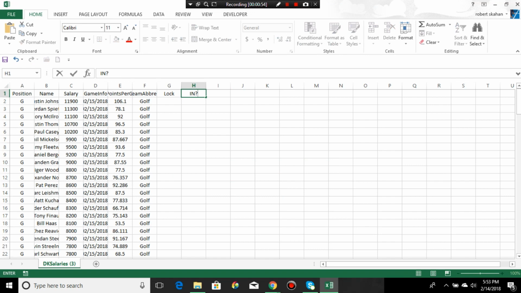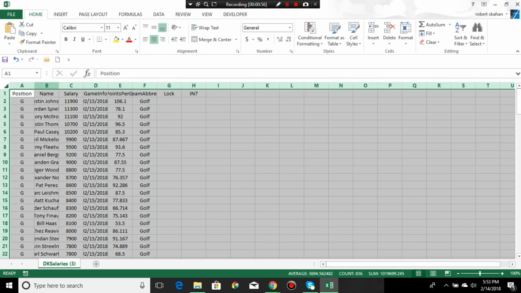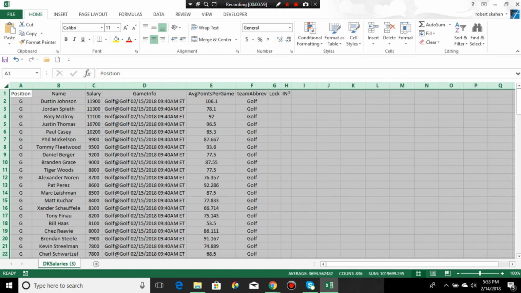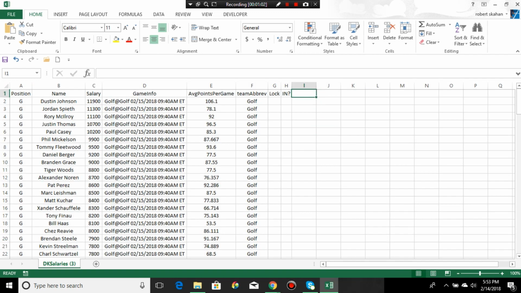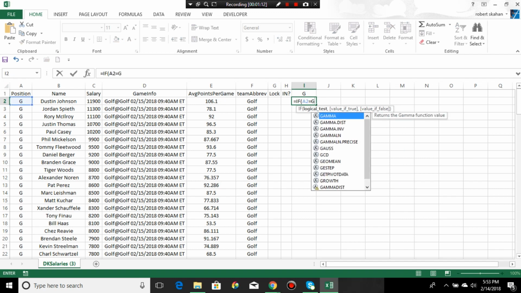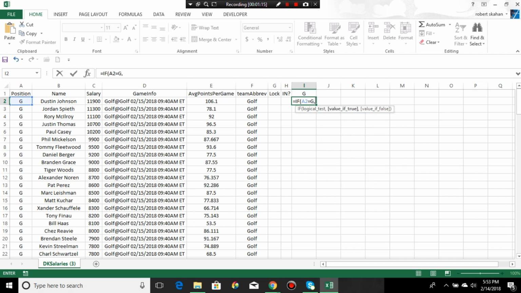So I'm going to make a lock column and an in column. This is the DraftKings sheet I just imported over. Going to expand the names a little bit. We're going to put here G for golf, equals if, right? Open up the formula. A2 equals G, comma, then 1 times the in, which is H2. Otherwise, quote, quote, enter.